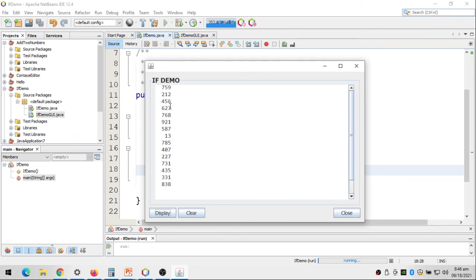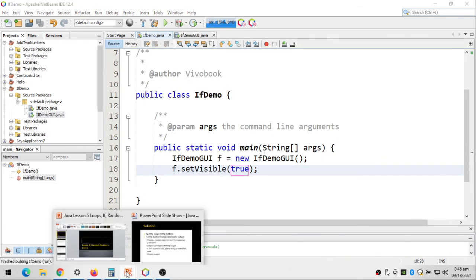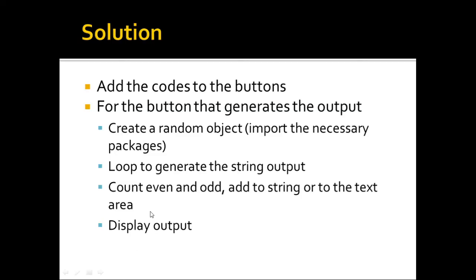We displayed 15 random numbers. Then it counted how many are odd and how many are even. So you can do that manually. I'm not doing it manually. So that's our output. So you notice it's also scrollable because the JTextArea automatically adds a scroll bar. So if you click clear, it clears our output. Click close, this closes the button. So that's our program. That's our solution for this problem.